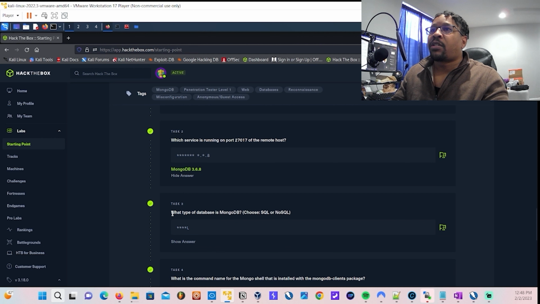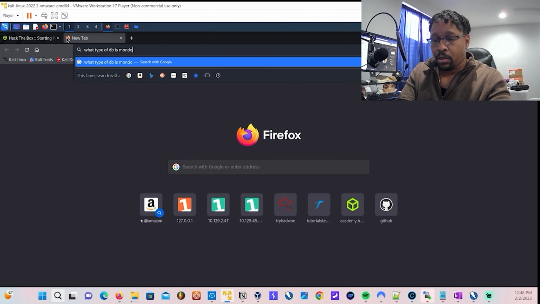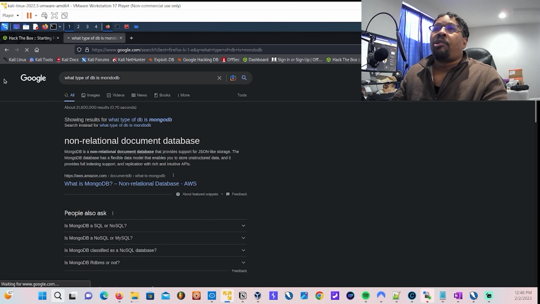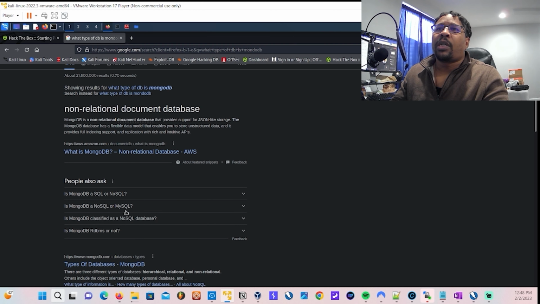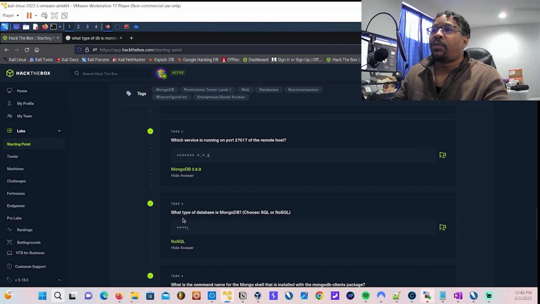Our next task: what type of database is MongoDB? Simply Google that. MongoDB is a non-relational document database. So Mongo is what's called NoSQL. So that would be NoSQL.